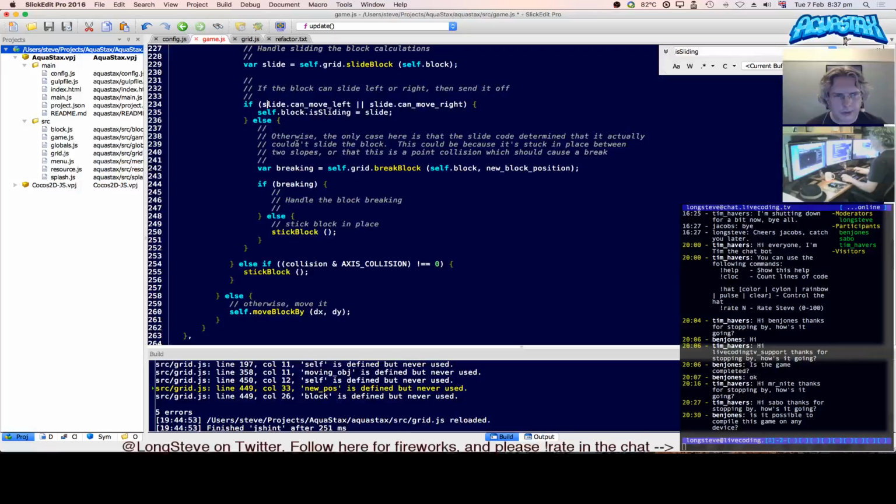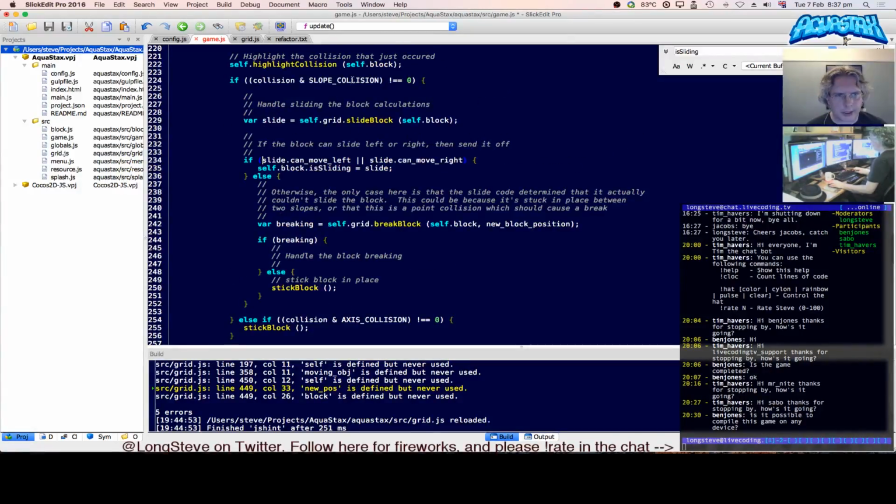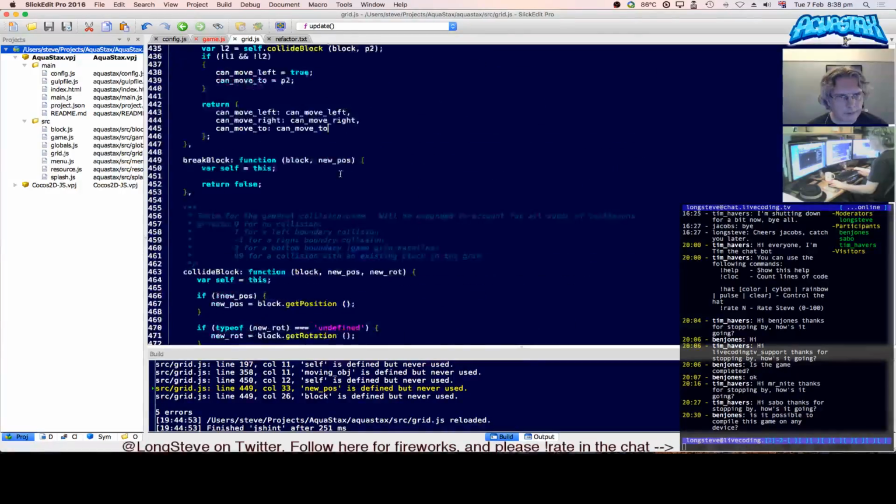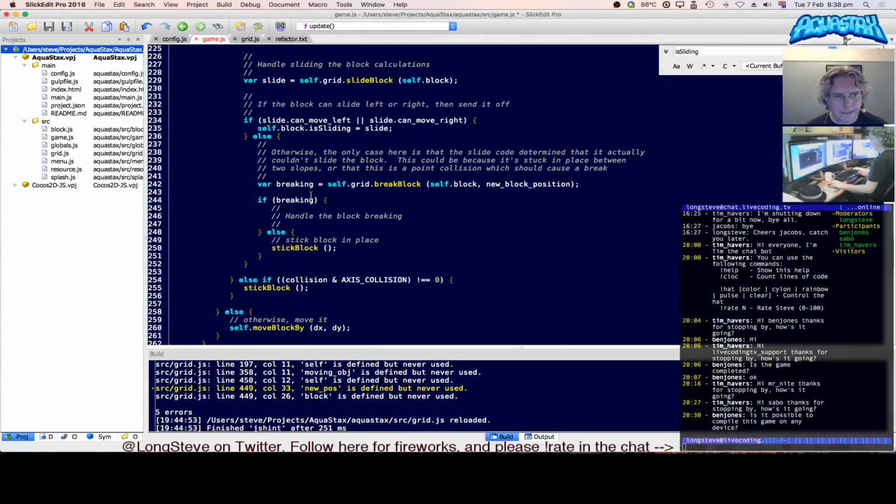So what did I do? If sliding can slide, that was it. So if the block can slide left, so if we get to this point here, we've got a slope collision, we know that. But if it can't slide, then we've got a block breaking situation, quite probably. So if the block can slide left or right, send it off. Otherwise, the only case here is that the slide code determined that it actually couldn't slide the block. This could be because it's stuck in place between two slopes, or that this block is a point collision which should cause a break. So that was the bit. I mean, it calls break block, but I haven't actually written that yet. That simply returns false. So we could have a go at that.